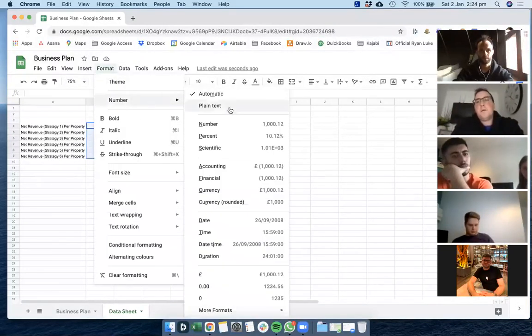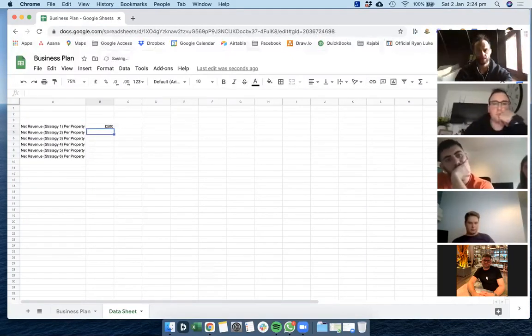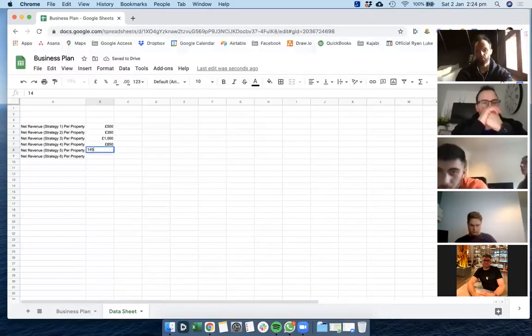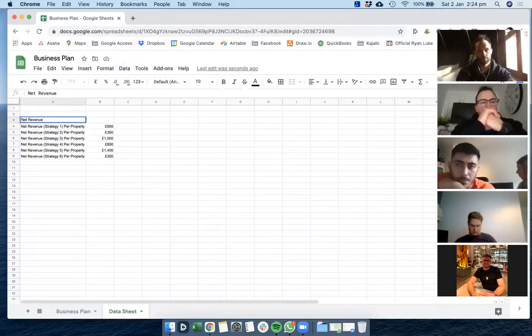So format, number. Let's just keep it simple. So this was rented. Let's say 500 quid is the average that we make per rented SA unit. 350 for a managed. Let's say we owned, we make 1,000 quid. Rented HMO, whatever, 850. Owned 1450, and single let, let's say 300. Okay, so this is our net revenue data input.